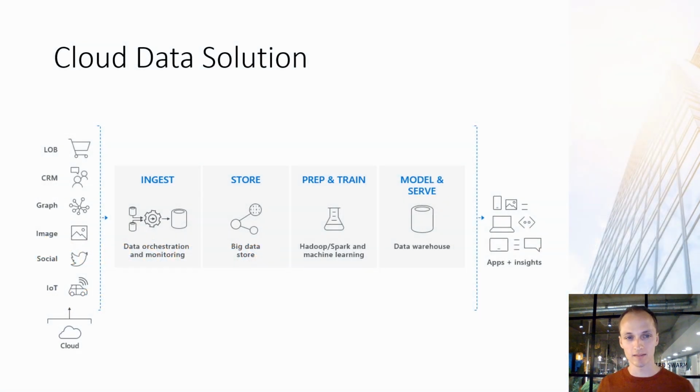Now, before we start discussing the whole process and the difference between two services, we should discuss the cloud data solution in a common big enterprise. So in a cloud data solution, data is ingested into big data stores from a variety of sources. And once in a big data store, Hadoop, Spark, and machine learning algorithms prepare and train the data. When the data is ready for complex analysis, we store the data, maybe in a SQL data warehouse.